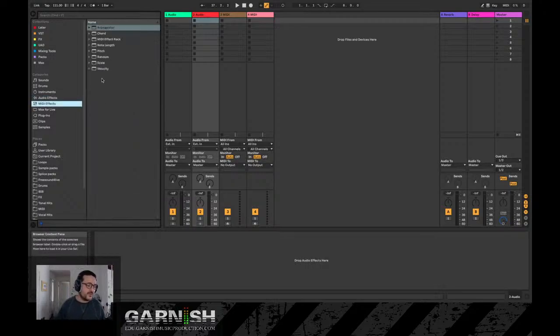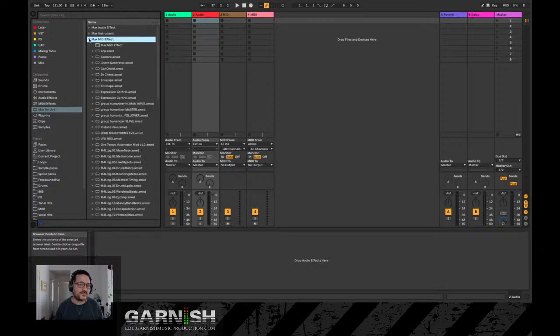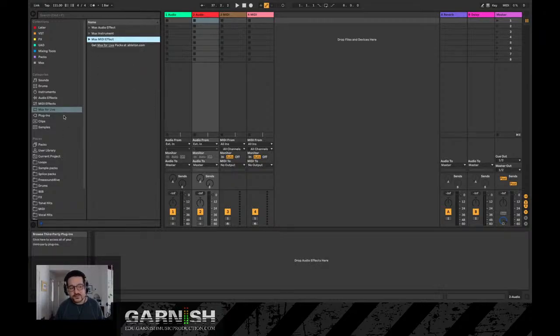Next we have MIDI effects. These are effects, but they're exclusively for MIDI. So if you're working with MIDI tracks, this is where those would live. Max for Live, this partnership that Ableton has put together with Cycling '74, is another great way to explore different types of audio effects, different types of instruments, and different types of MIDI effects. So there's a lot to work with.